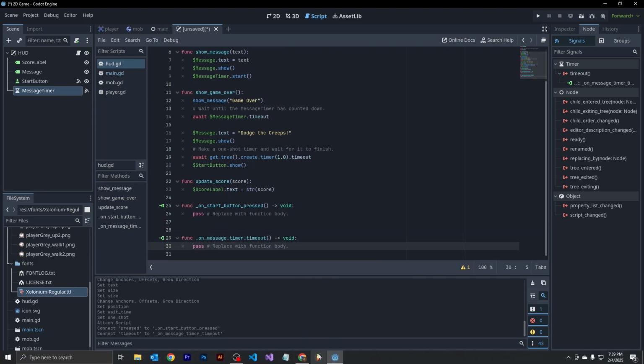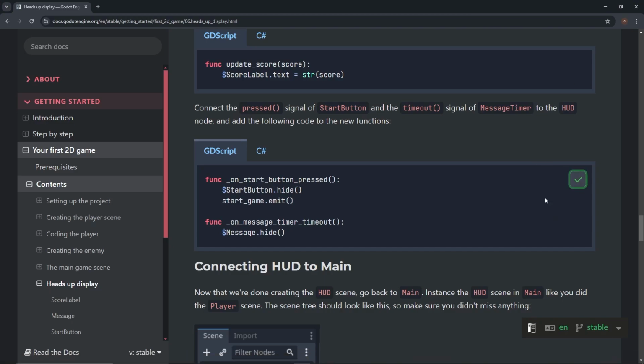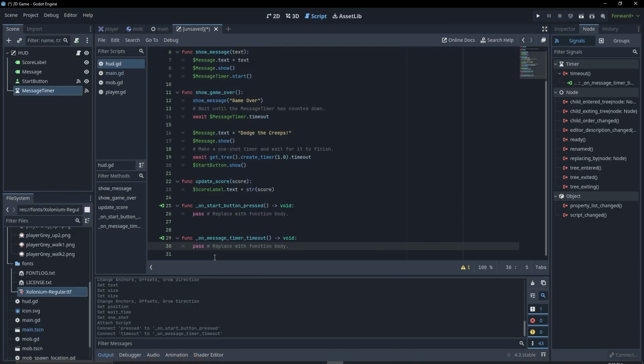And we can come over here and copy this whole thing and drop it off from line 30 to line 25. Drop it off like that. And so whenever the start button gets pressed, the start button is going to hide itself, and then start game will be emitted. So wherever start game is, it'll start up. And then func on message timer timeout will hide the message whenever the message timer times out.